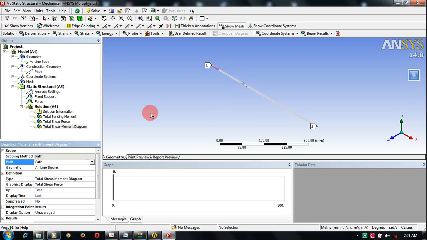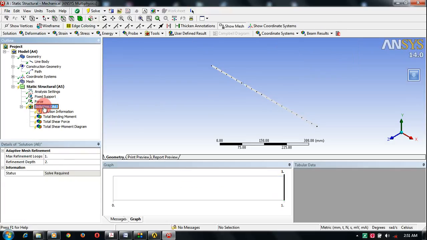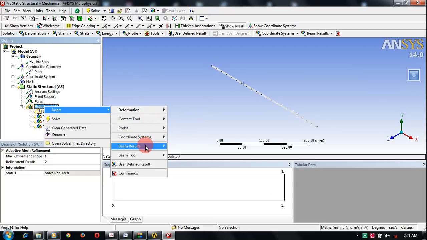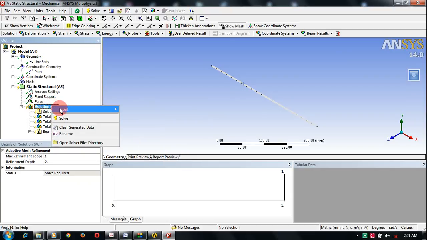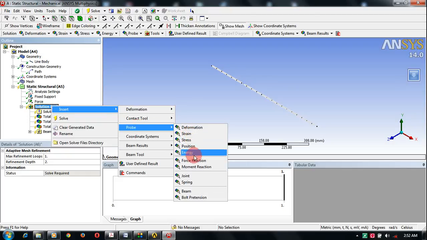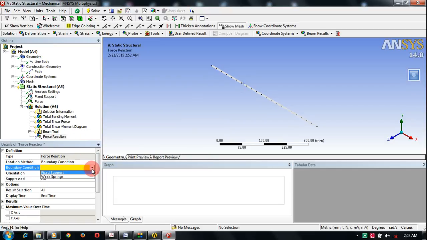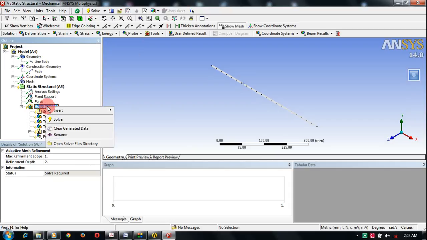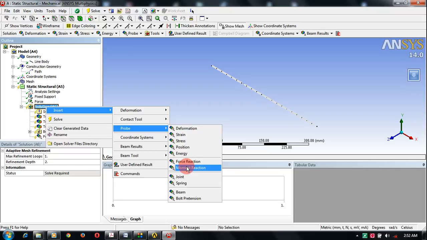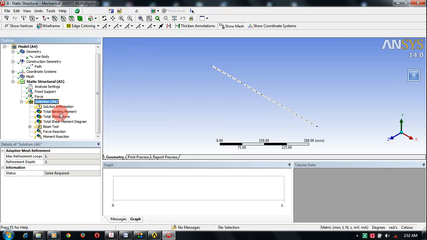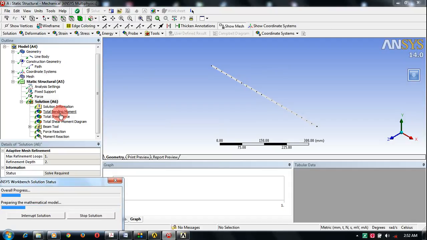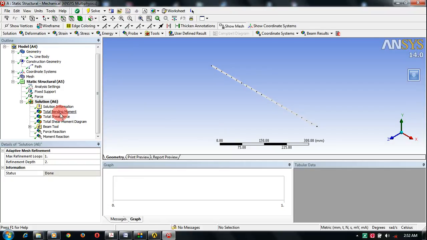Everything is done. Now I want to add stresses. Beam result, or I will right click here, insert beam tool. I will add beam tool here. I will also insert a probe which will show force reaction, fixed support. Insert again a probe which will show moment reaction at fixed support. Now I will solve the problem. Solve. So we have made our model and solved it by Ansys.